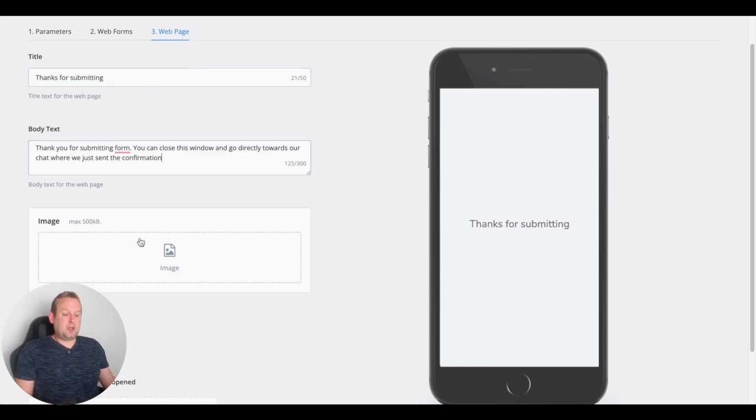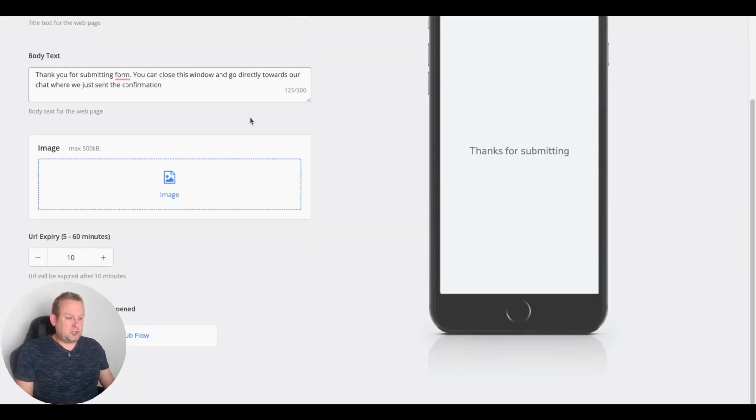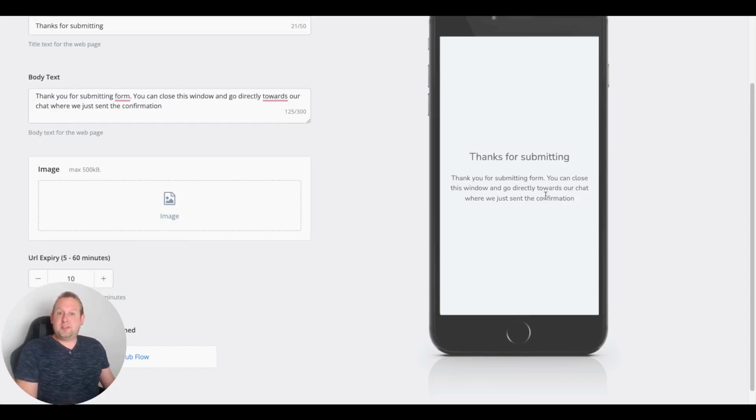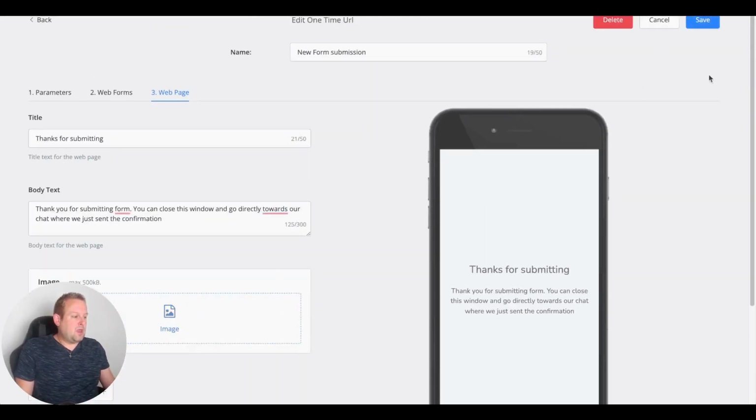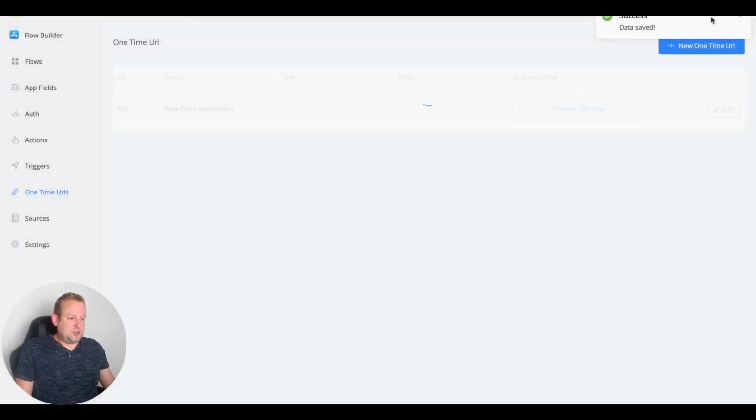There we go. You can also add an image if you like to. I will just keep it empty for now. And this will be basically the web page that will show. You can also set an URL expiry between anywhere from 5 minutes all the way up to 60 minutes. And you can also run a workflow, which we'll create in just a few seconds. But for now, let's just save this.